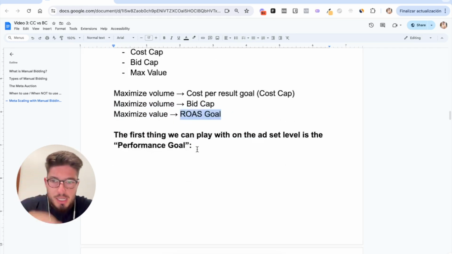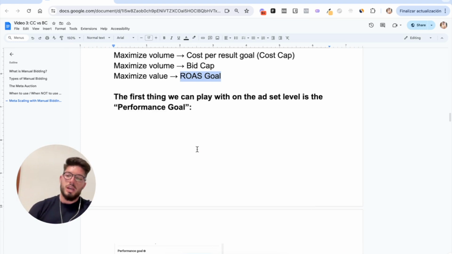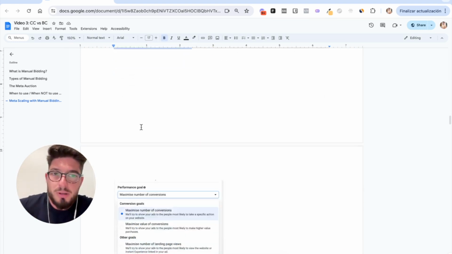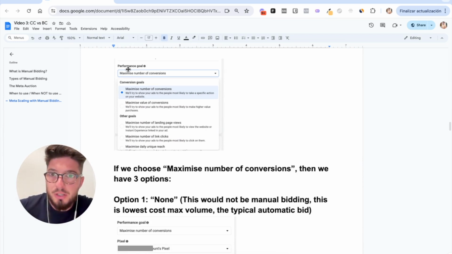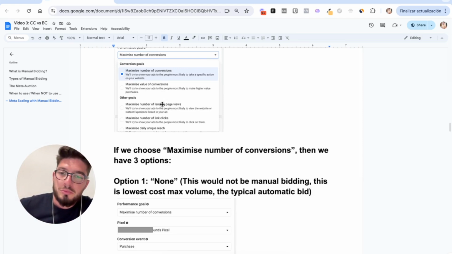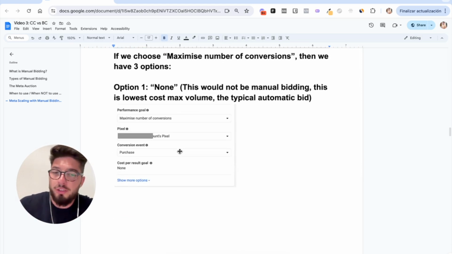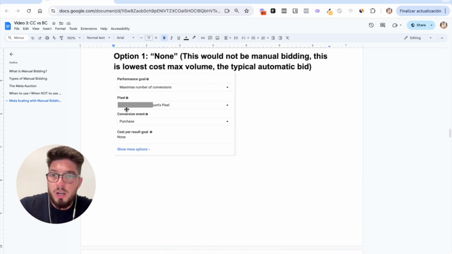I'll show you now. So anyways, when you go into an ad set, the first thing you can play with is performance goal. So it's what appears in here. You either want to maximize volume of conversions or value. If you go for the typical one, the default one, maximize number of conversions, then you're going to have 3 options. Option number 1 is you put nothing. So maximize number of conversions, cost per result, none. This is not manual bidding. You're doing nothing, just auto bid, easy life.